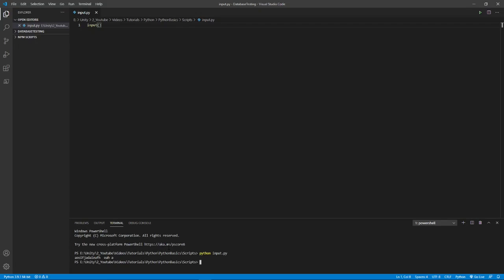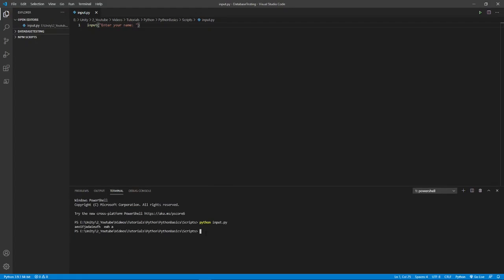To make it more user-friendly, let's add some instructions within the parentheses. In this case, I'll say enter your name, colon, and space. If I save and run the script again, you will now see that it prompts us for our name. I can type practical programming and hit enter and the script will exit.